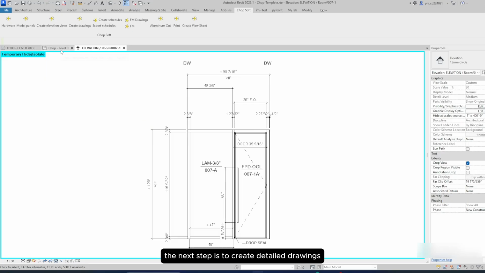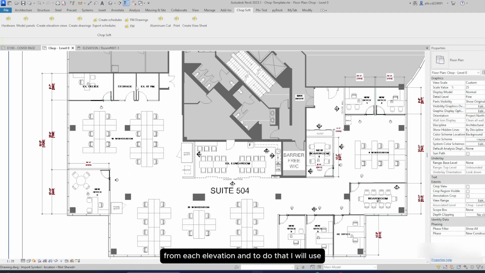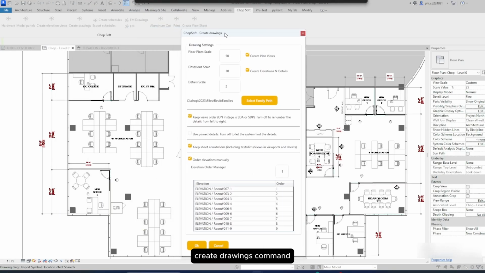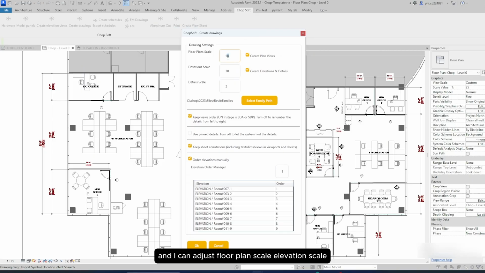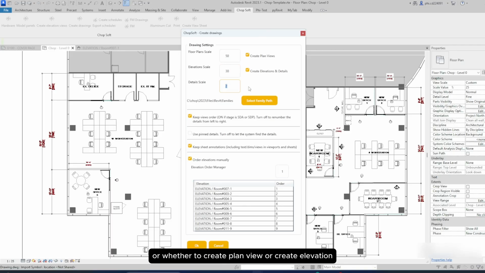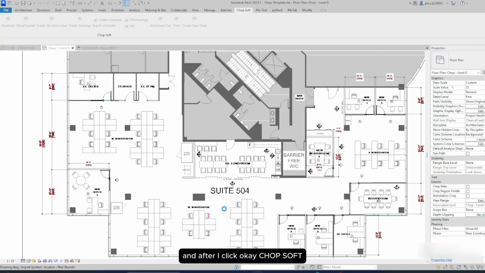The next step is to create detailed drawings from each elevation, and to do that I will use the create drawings command. I can adjust the floor plan scale, elevation scale, and detail scale, or whether to create plan view or elevation in detail. There are also options to keep existing sheet annotations, keep the view order, use pin detail, or manually control the elevation order. After I click OK, Chopsoft generates the drawing package from Revit data.